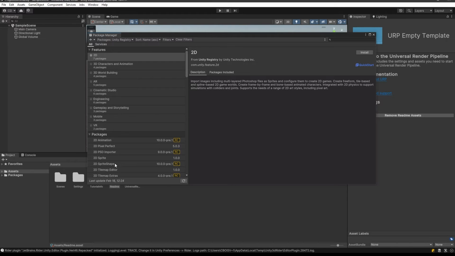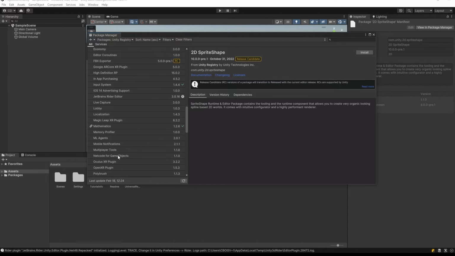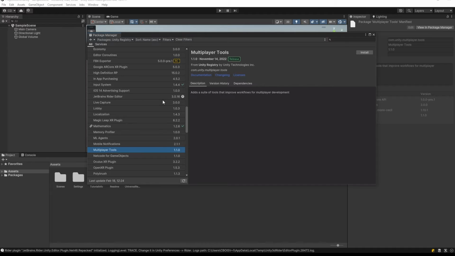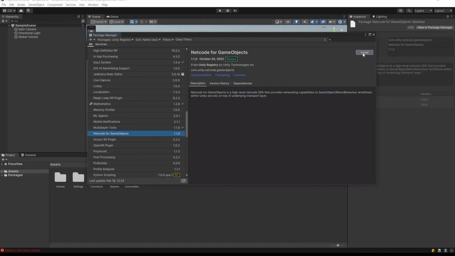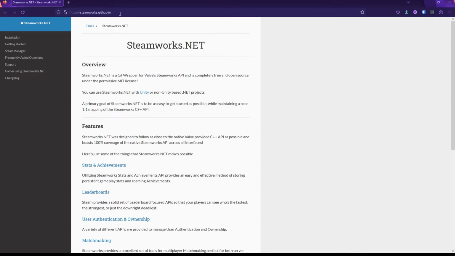So now the other thing we're gonna want to do is install the Multiplayer Tools. Let's install that. Next, let's install Netcode for GameObjects. Next, what you want to do is go to this URL.